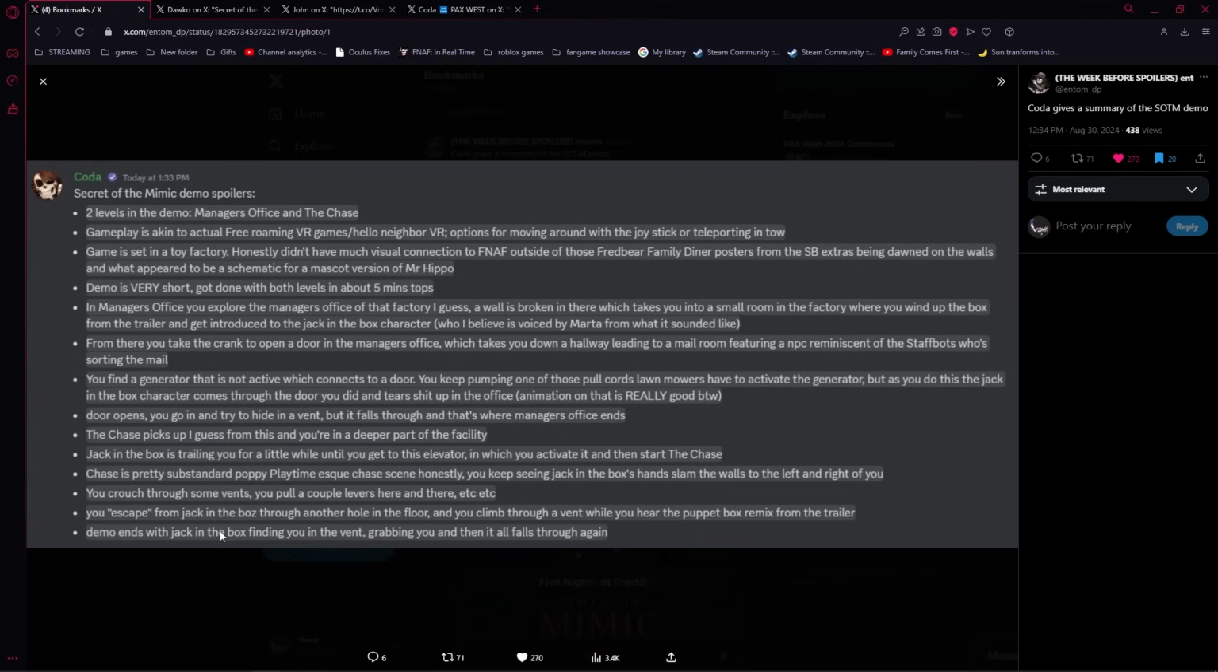You escape from Jack in the Box through another hole in the floor. You climb through a vent. You hear the Puppet Box remix from the trailer. The demo ends with Jack in the Box finding you in the vent, grabbing you, and then it falls through again. Interesting. So that is everything that's been revealed about the Secrets of the Mimic demo. But we have the full booth from PAX West we're going to take a look at.